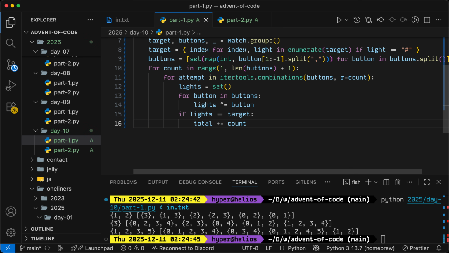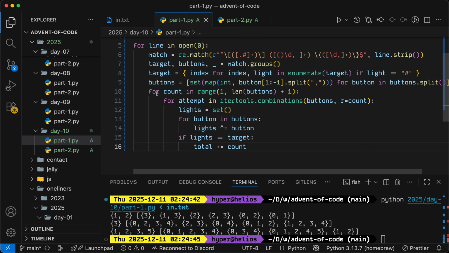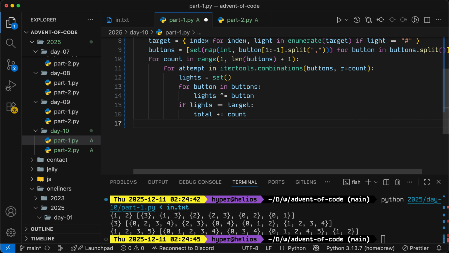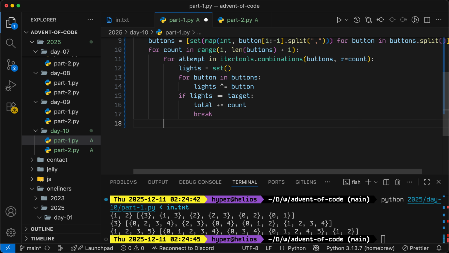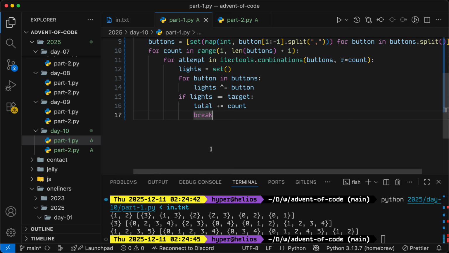So what this is basically doing is we'll gradually increase the number of buttons we try each time, and each time for each set of buttons of that length. If that matches the target, then we'll add that to the total. And once we've found our target, we will break. And then we also need to break out of this for loop as well.